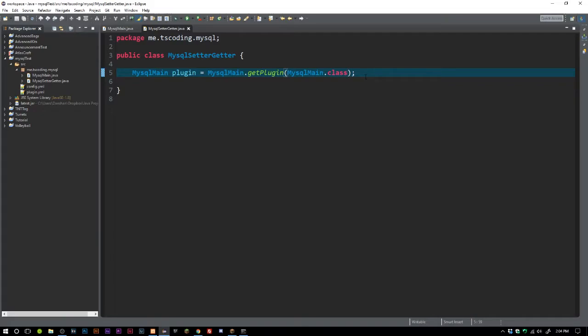The first thing we need to do is create something that can check if the player already exists inside of our database, because if it does, obviously we don't want to create that player again. So we're just going to say public boolean playerExists, String.